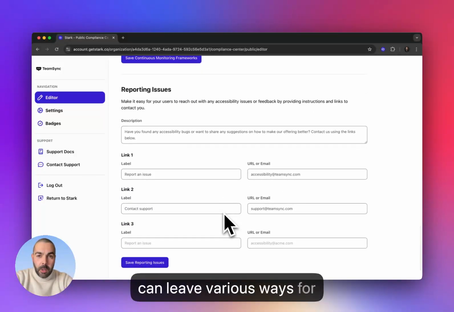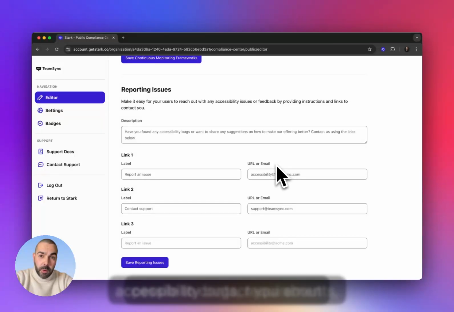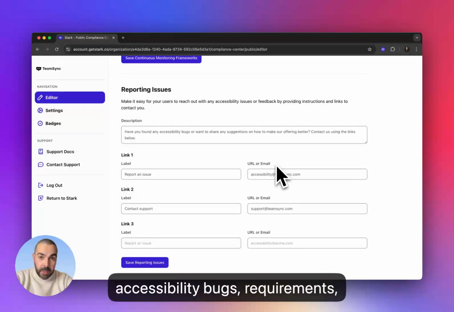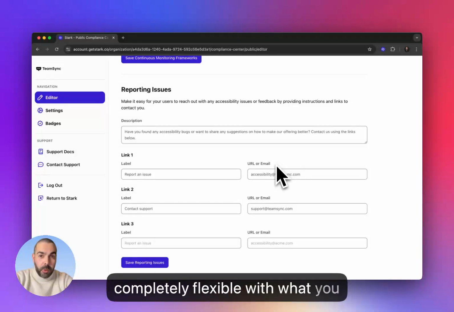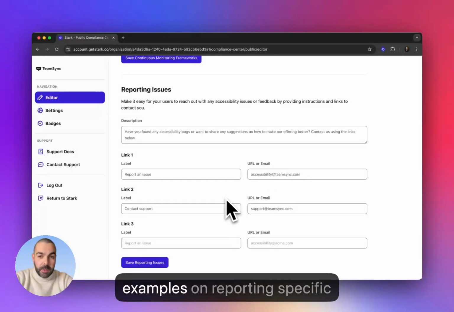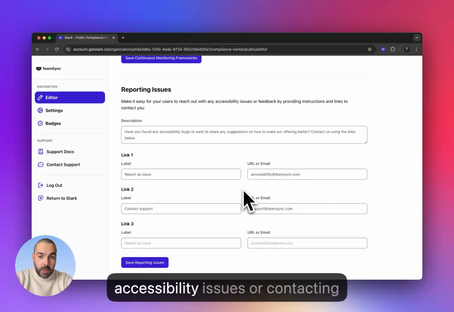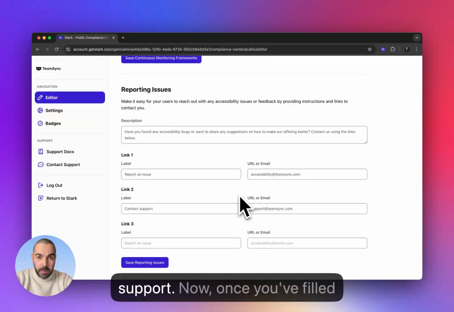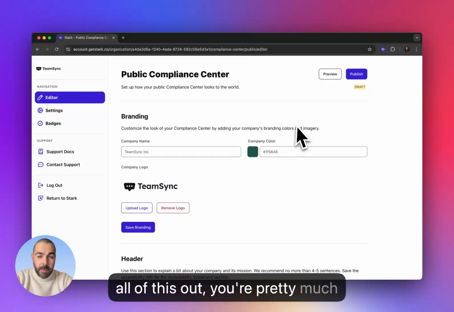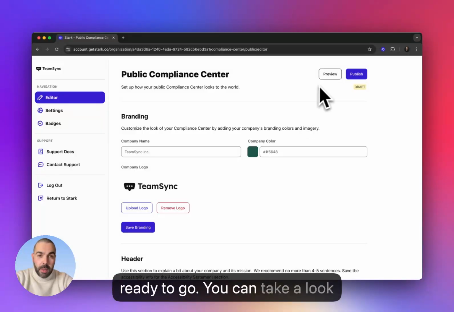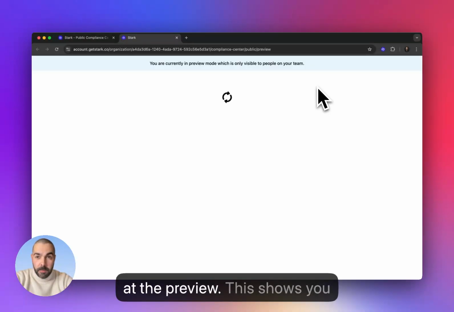Below that, you can leave various ways for people to contact you about accessibility bugs, requirements, or suggestions. You're completely flexible what you put here. We give some examples on reporting specific accessibility issues or contacting support. Now, once you've filled all of this out, you're pretty much ready to go. You can take a look at the preview.